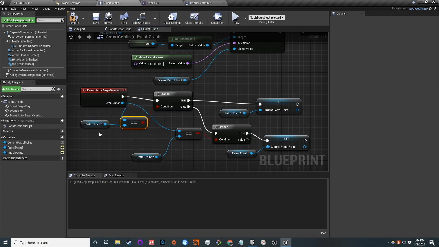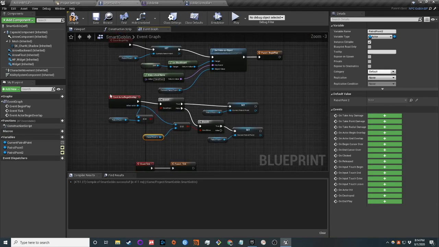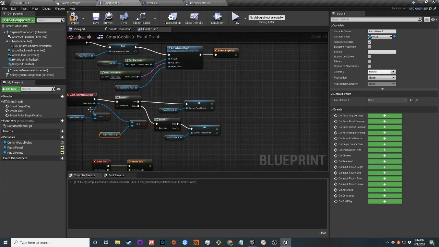But it's worth trying to understand the difference between what could happen in the false case if we're just comparing against patrol point 1, versus patrol point 2 and so on, and understand that there are many actors that we might run into or overlap with in the game, and so we want to make sure we get the right ones.